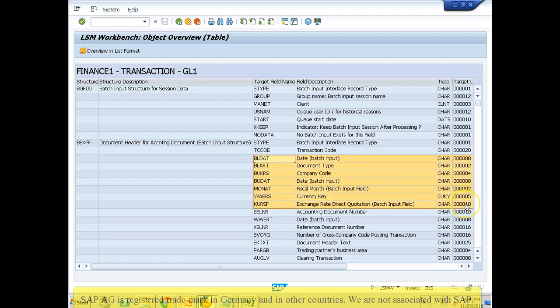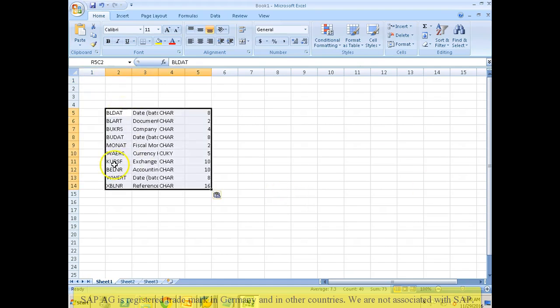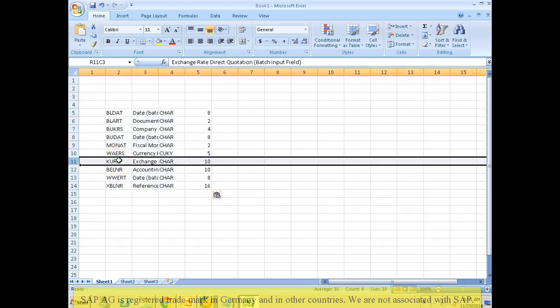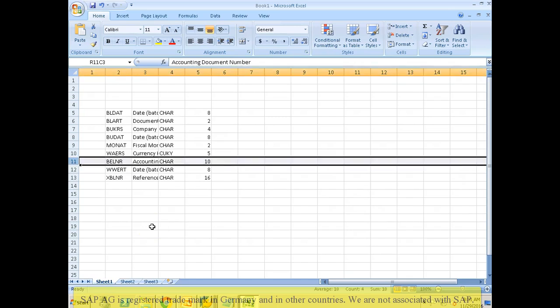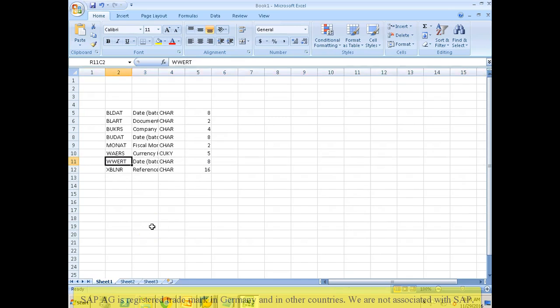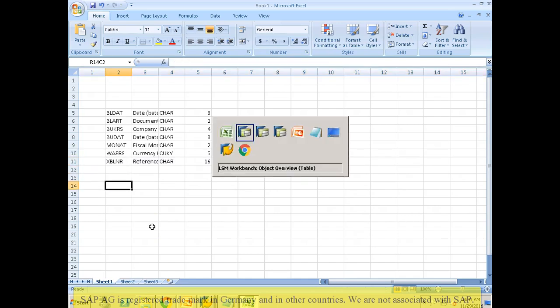So from the header, I will choose reference document number, also XBLNR. This one is not required, not using a foreign currency. BELNR, we are using internal number range. This is also not required. Okay.